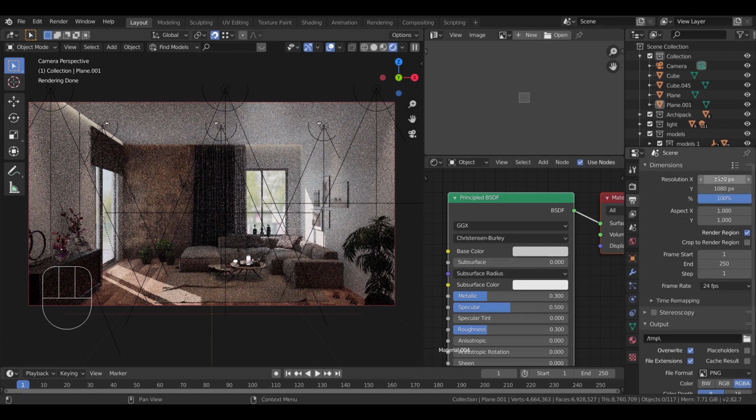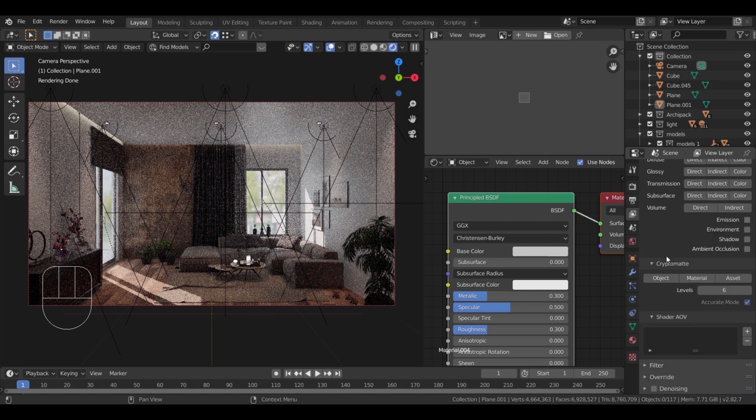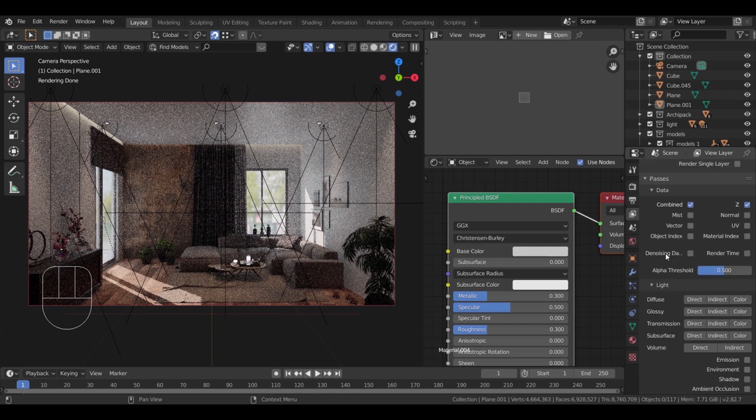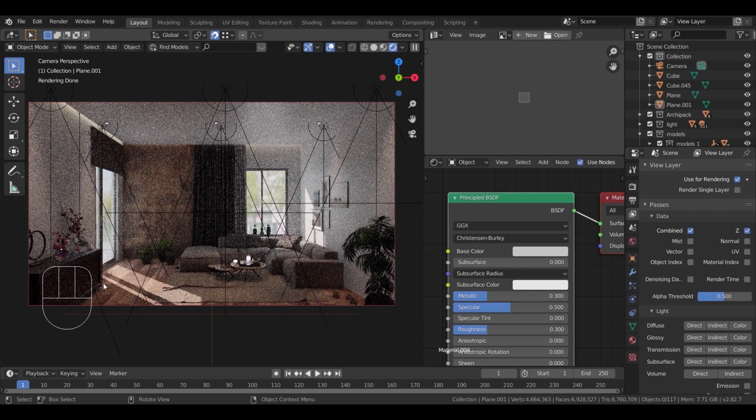Finally, in the Scene tab, turn on denoising. I did edit the color of the glass outside before hitting the sweet render button.